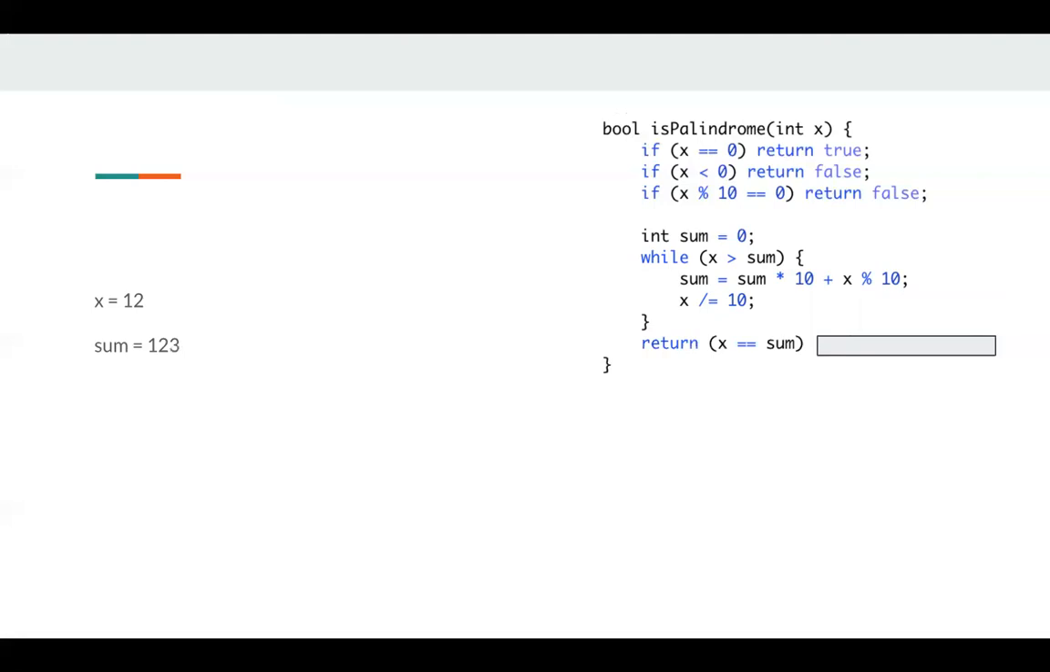Okay, we know it's an odd number, so we do not care about the middle number. We just want to see if the numbers before the middle and the numbers after the middle are same. If they're same, then it's palindrome. So we don't care about this 3. We can just divide by 10 to get rid of this 3 and check if sum is same as x or not. So we can just check if x is same as sum divided by 10 or not.